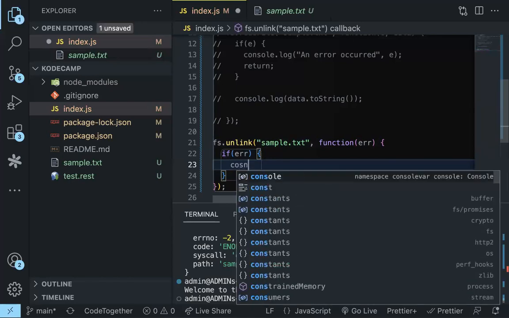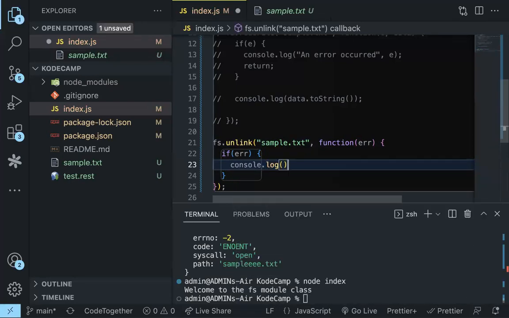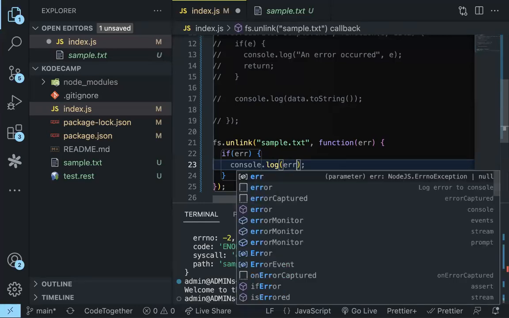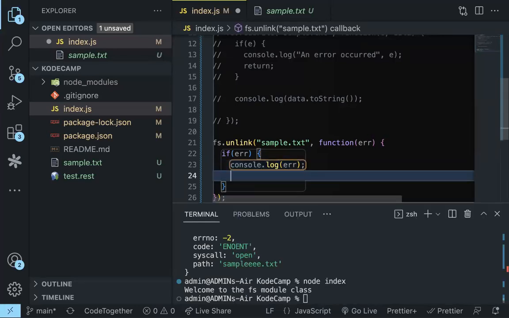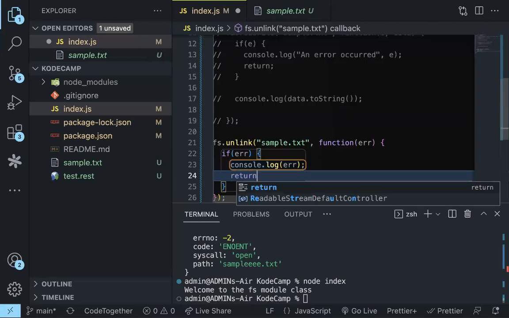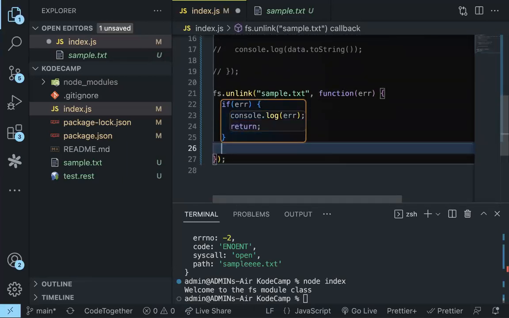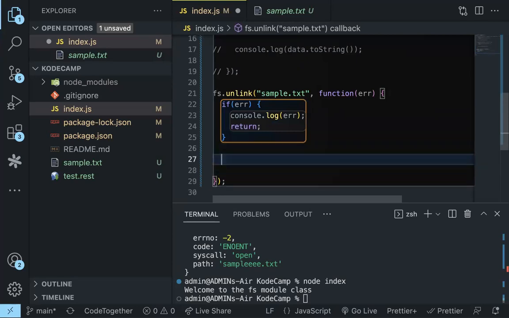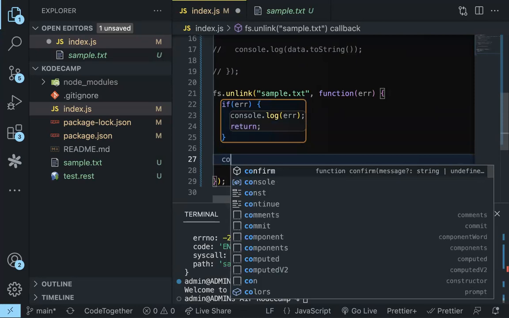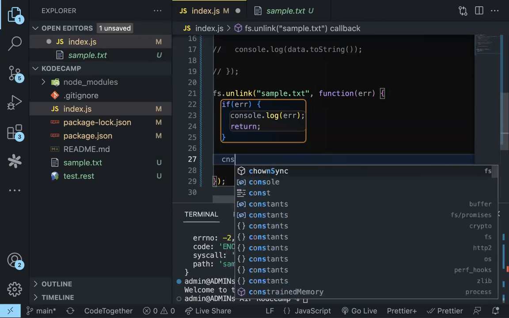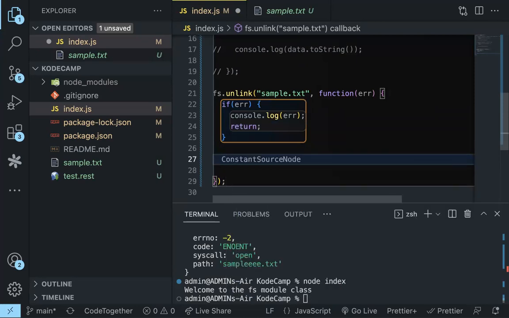We should console.log that error, and then return, so that it doesn't continue running the next line of code. But then if there is no error, we should do this. We should console, sorry.